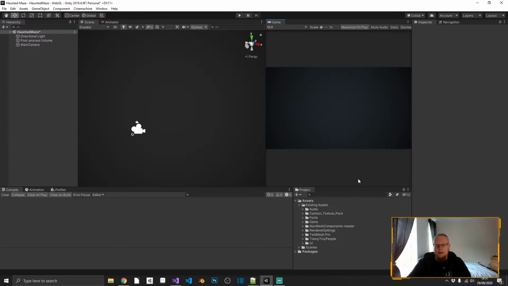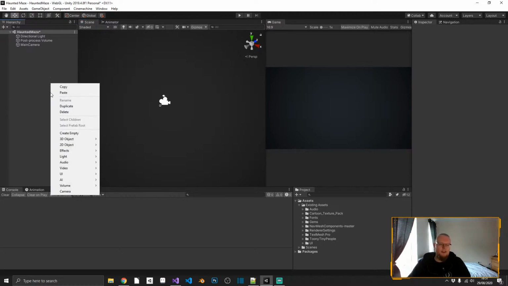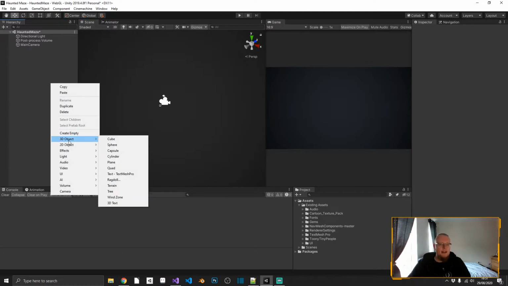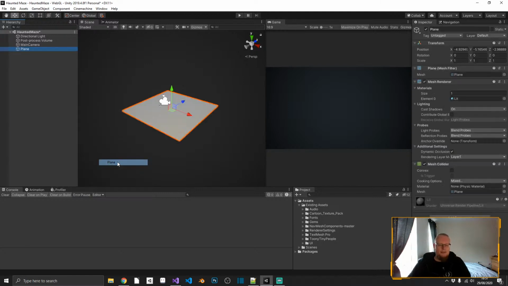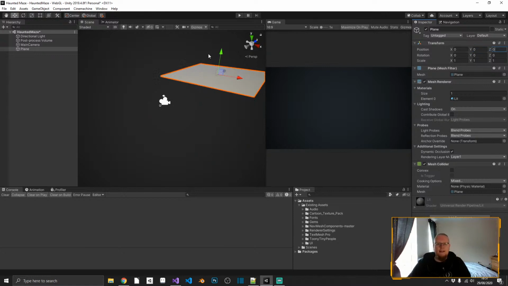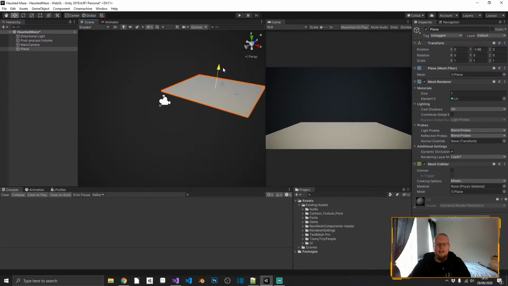So the first thing that we're going to work on is our character controller, because that's probably going to be one of the more meaty parts of this. Before we do, we're going to need something that our character's walking on. So I'll add in a plane, I'll centre that, and I'll just bring it down slightly so we can see it in front of our camera.